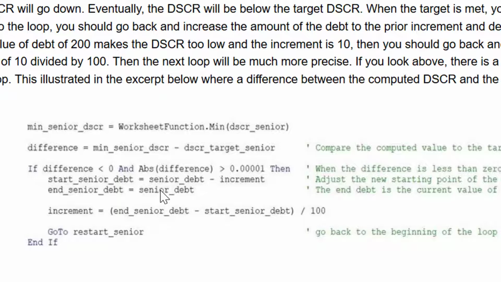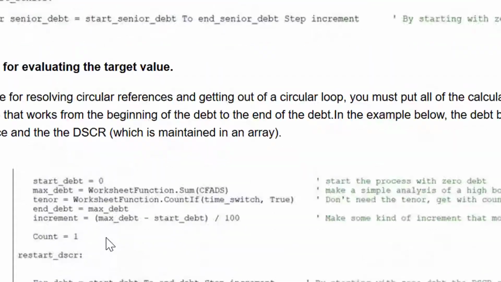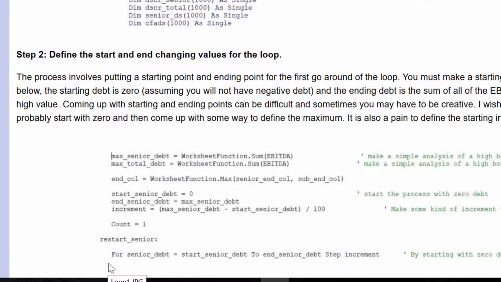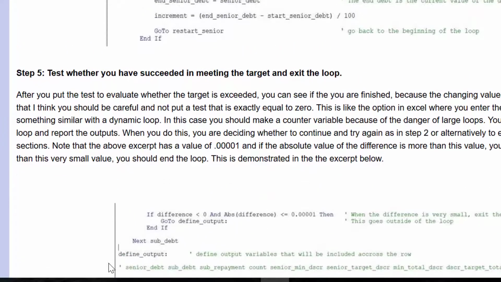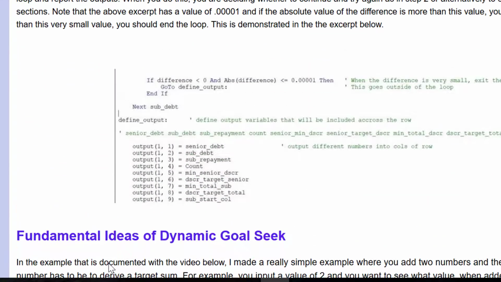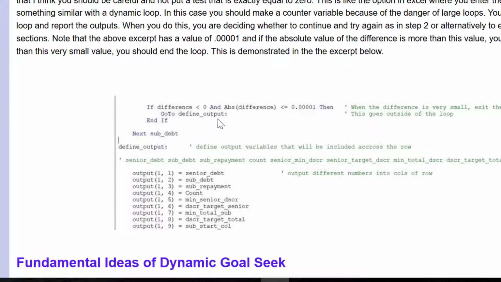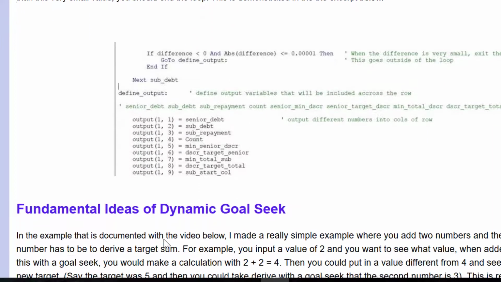End one is just the current increment, and then I divide it by 100. I don't know what the theory is behind what this number is. There's probably a really good theory. And then we go to the restart, which is up here, right there. There's the restart, okay? And I've kind of done this a little bit before, and then you test whether you've met the right criteria, and the question is always kind of how small this should be, and then you can go to the output once you get around the loop.